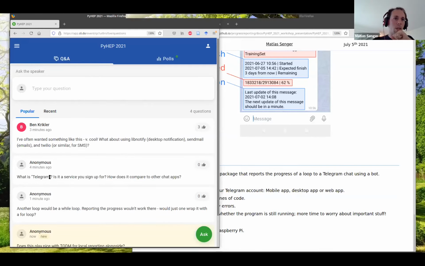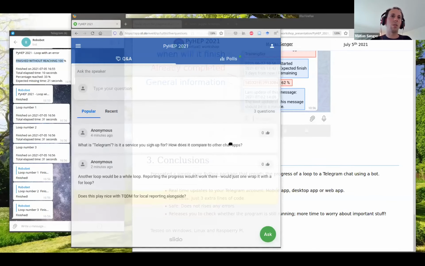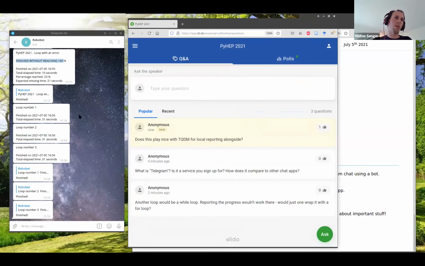So what is Telegram? Okay, Telegram is something like WhatsApp, but cooler. Basically, you can create bots. There is a Python API, so you can control the bots through Python and of course other languages too, and send this kind of messages.